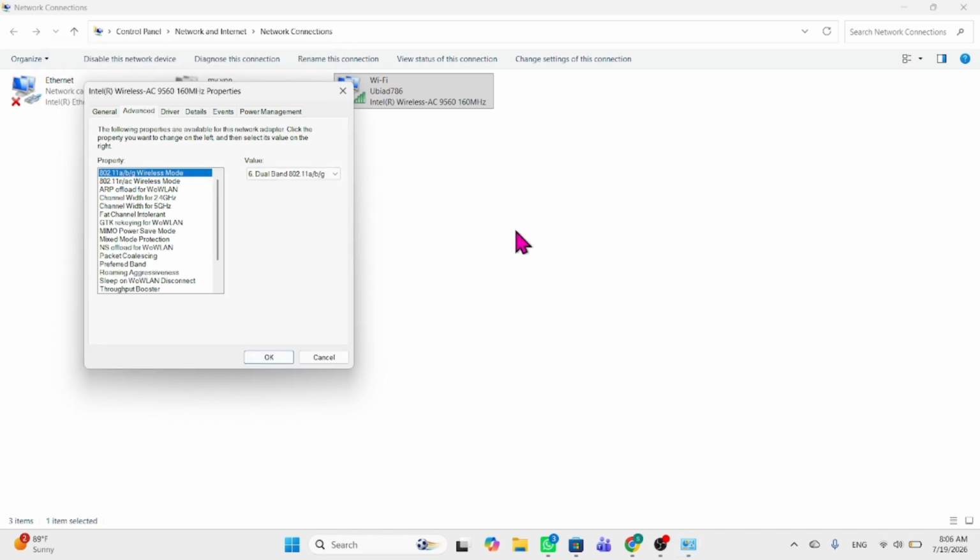If you see Preferred Band, change it to Prefer 5 GHz band. Set channel width for 2.4 GHz to Auto. Set channel width for 5 GHz to Auto. If you see Throughput Booster, set it to Enabled.